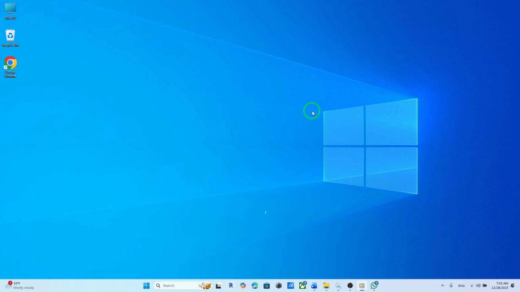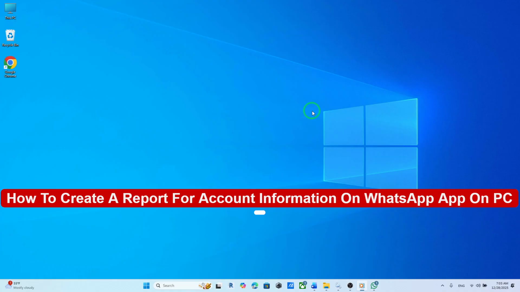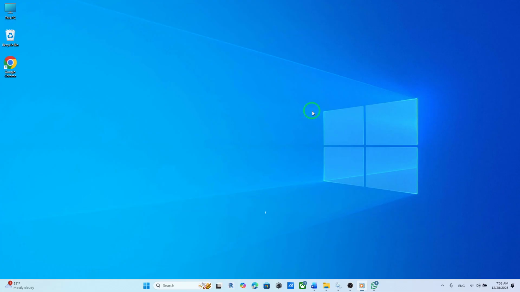Welcome to this quick and easy guide on how to create a report for your account information on WhatsApp right from the desktop app. If you've ever wondered how to check the details Facebook or WhatsApp keeps on your account, this new update makes it super simple to do right on your PC, no phone required. Let's jump right into the steps.